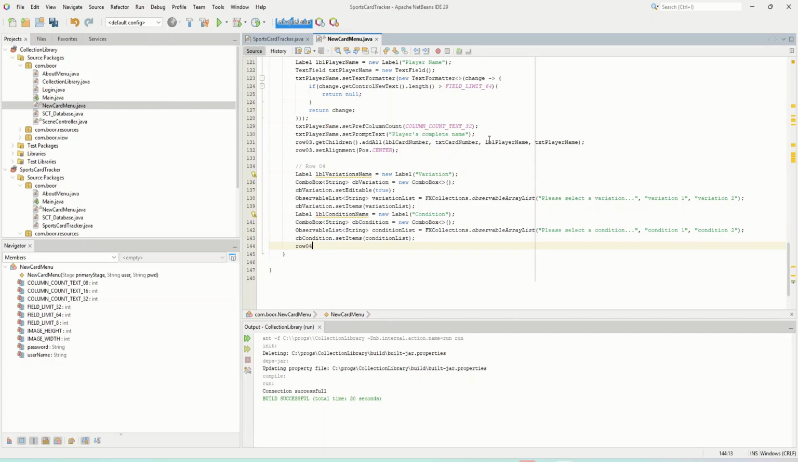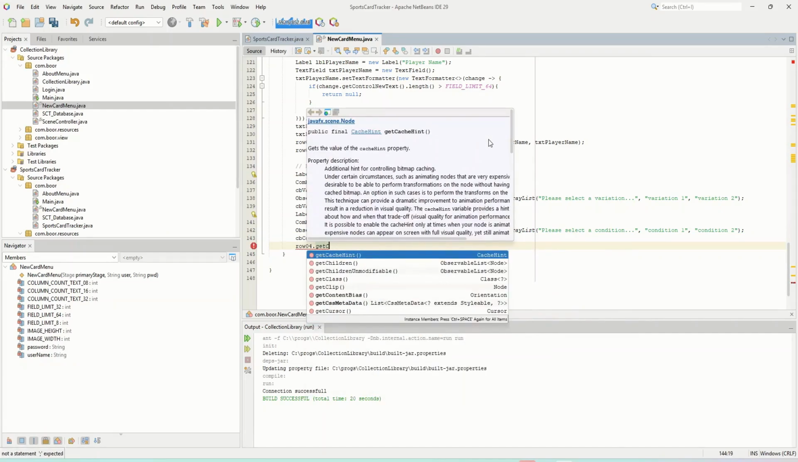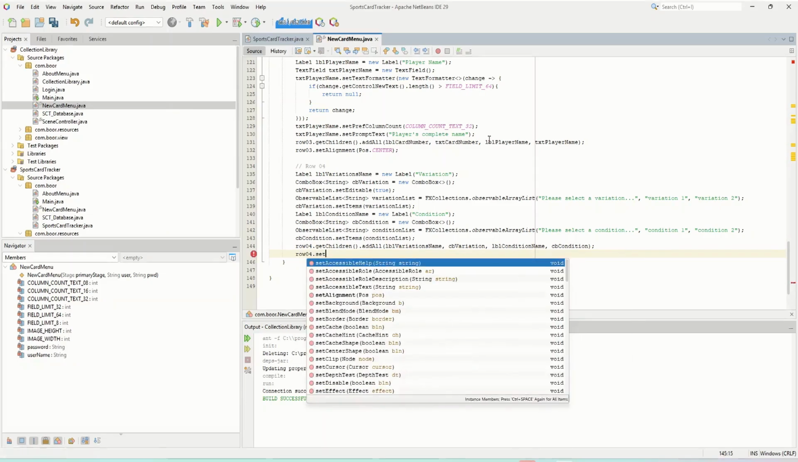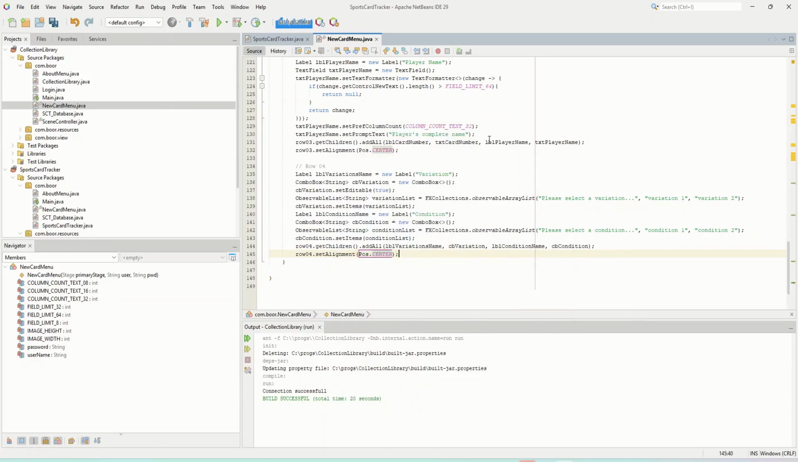Now we're going to assign these to our row. So it's row 04 dot get children dot add all, and we're going to put in here LBL variations name, DB variation, LBL condition name, and CB condition. Now we're setting our alignment. Row 04 dot set alignment to our center.